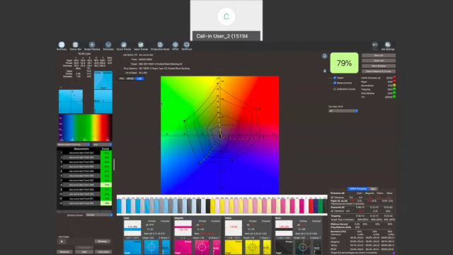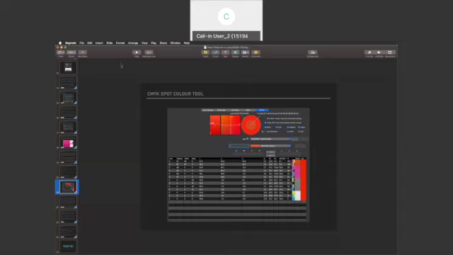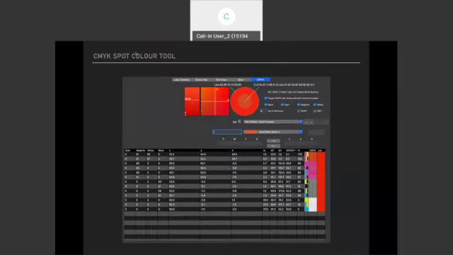So I think that is all of the new views that I mentioned. CMYK spot color tool. Okay, so we haven't got many things to go, so appreciate you hanging in there, and hopefully you haven't fallen asleep yet.